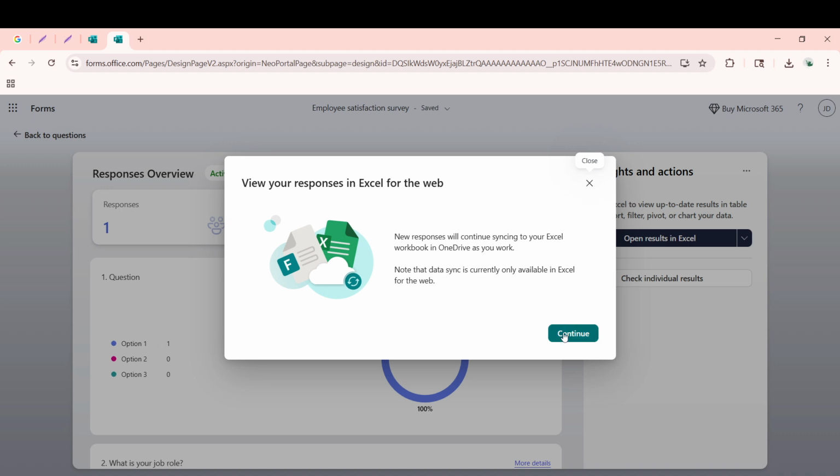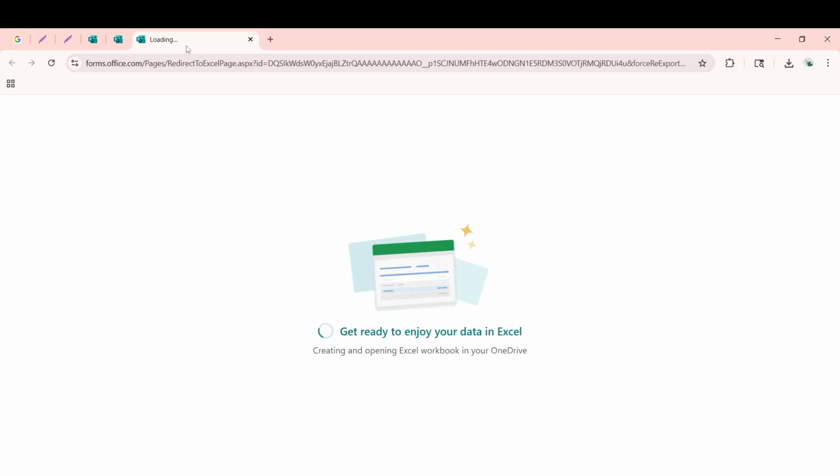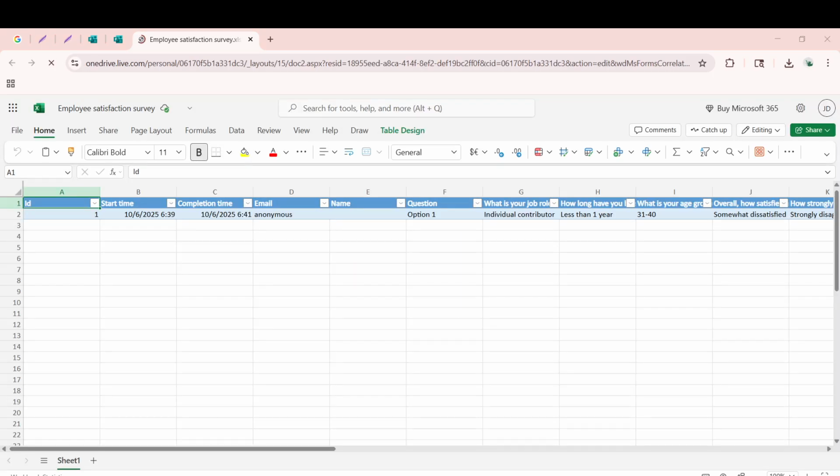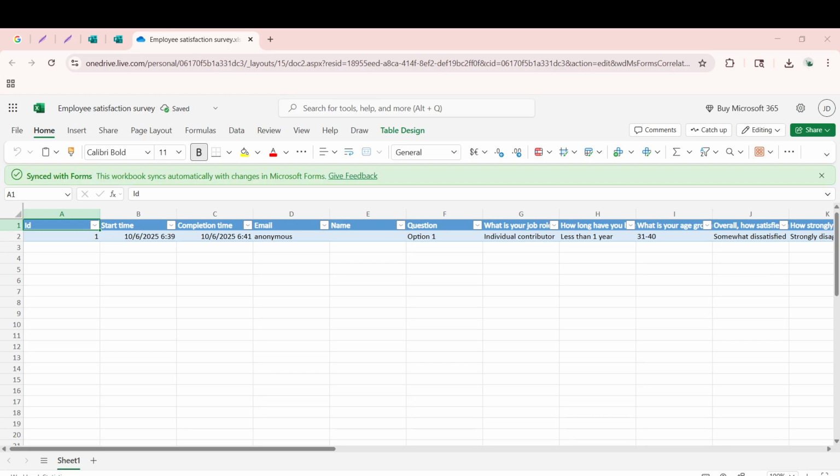A brand new Excel workbook will automatically be created and opened for you in Excel for the web. This is not only convenient, but also very practical. The workbook is stored in your OneDrive or in SharePoint if you're dealing with group forms. This feature is particularly handy because it ensures that the Excel file will automatically update whenever new responses are submitted to your form. This means you don't have to repeat this process repeatedly to get the latest data.